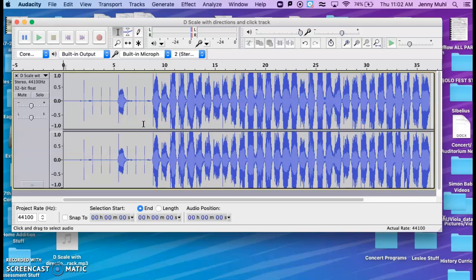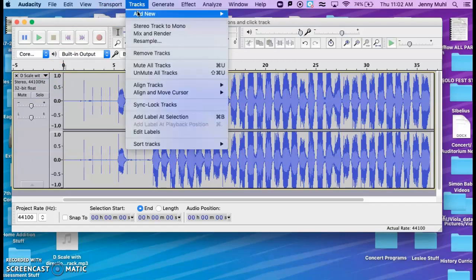All right, so what's going to happen is we're going to skip back to the beginning. We're going to wear headphones, but I'm not right now. And I'm going to have another track. The other track means this is where I'm going to play. So I'm going to add new.